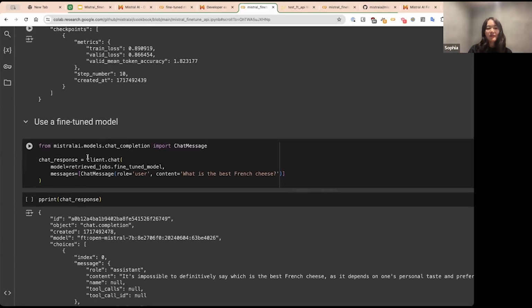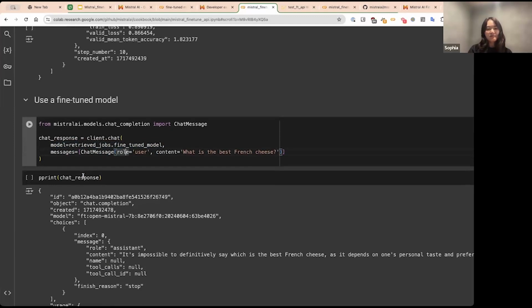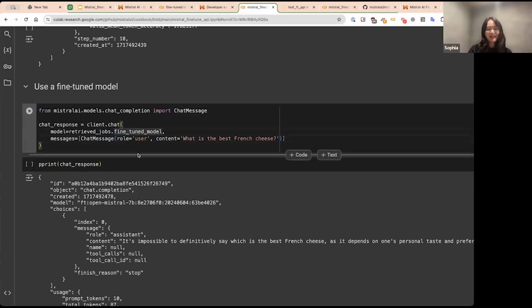And finally, with the fine-tuned model, when the job is successful, you will see the fine-tuned model get populated from your retrieved jobs, and then you can call this model and ask any questions you want. So that's how you can use a fine-tuned model. It's exactly the same syntax as if you are using our normal non-fine-tuned models.